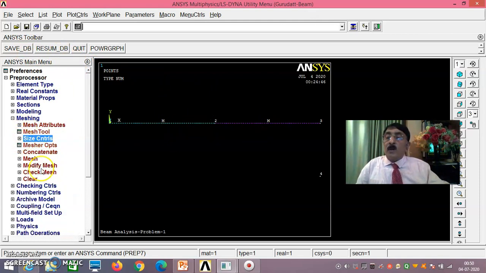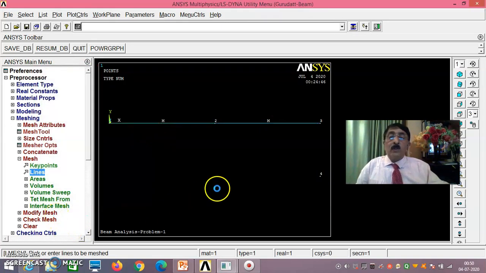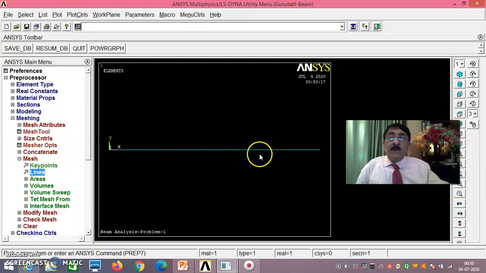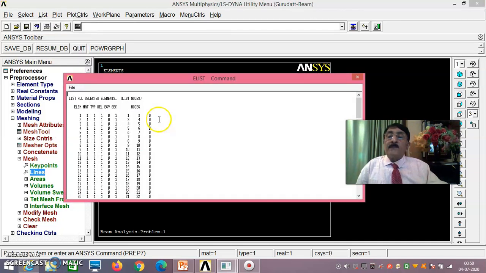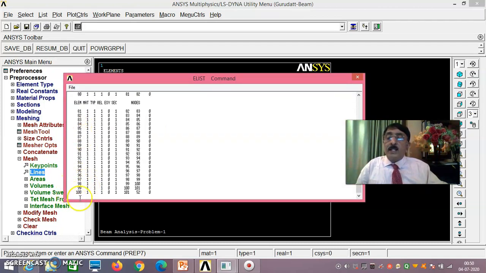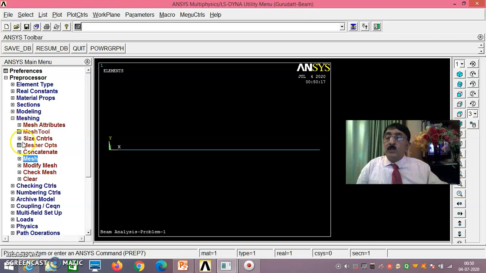Now what I'll do is mesh, lines, pick all, or select these two lines. Pick all you do. Once you do, here 50, here 50, totally 100 elements you should have got. If you do list elements, see here, these are the elements. You would have got 100 elements. Is it okay? Up till here, what we have done is correct. Then meshing is over.